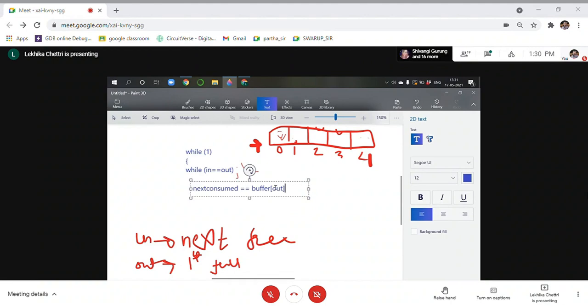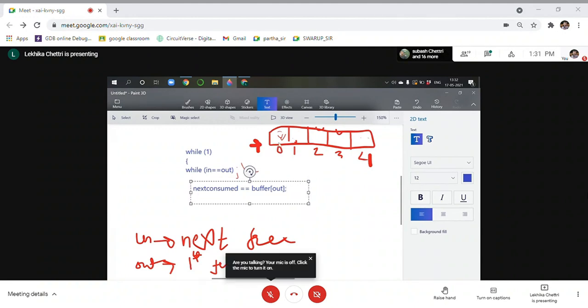First full. In this entire buffer, which location is full? This location is full. So buffer of 0 is where you will consume from next. After consuming from here, what will you have to do? You'll have to move to the next location to consume. So what do we do? We increment the out now, because the out here is buffer of 0.